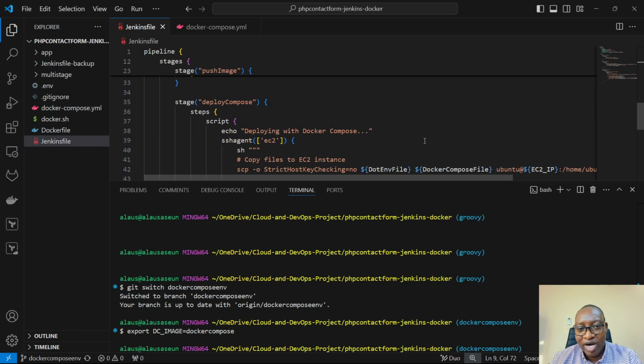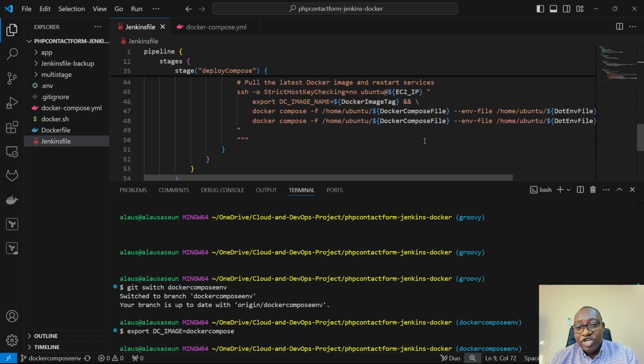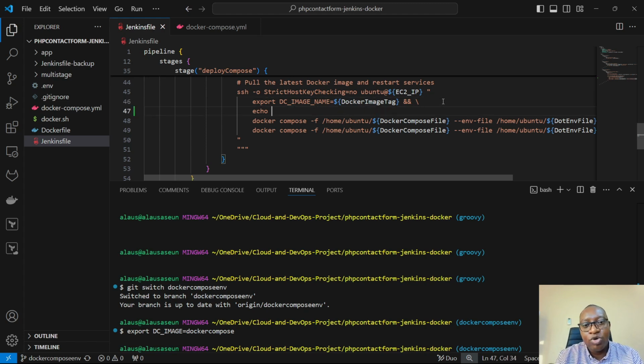run. And another thing that you can do if you're not sure is that you can also come here and just say echo, to be sure that DockerCompose is actually getting the real value. You can come here also and just say something like echo, and then you can say $DC_image_name. You can do that.